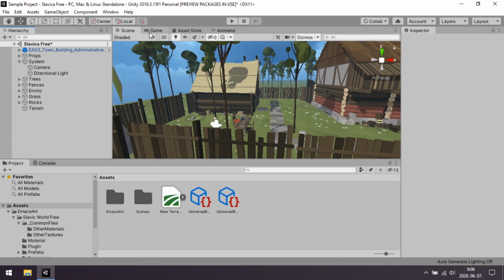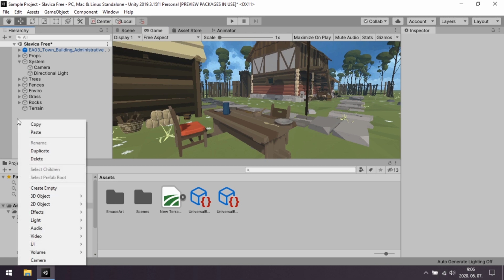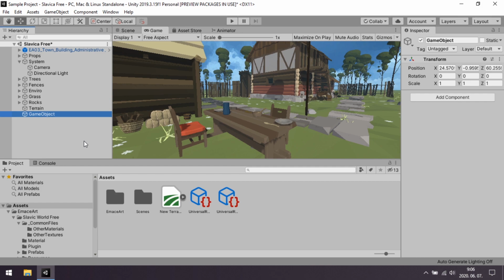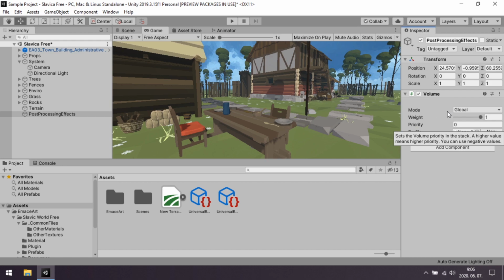Okay, now let's go back to the game view just to see what the main camera is rendering. Okay, and just right click there, create a new game object and rename it to post-processing effects. And here I would like to add the component which is called volume. So it's a post-processing volume. Okay, I just searched for it and added.